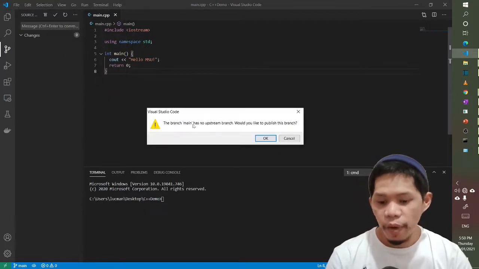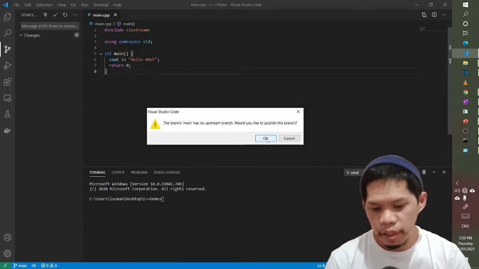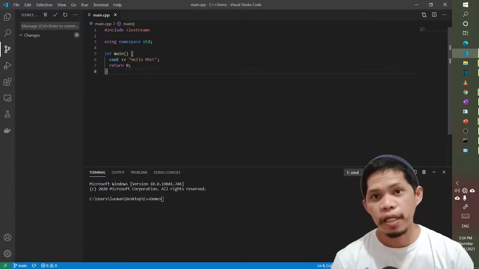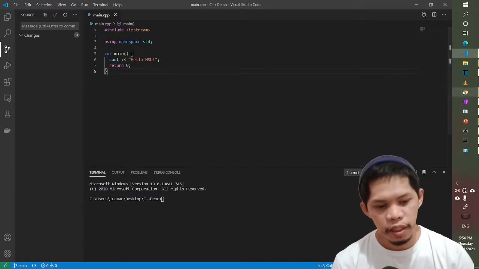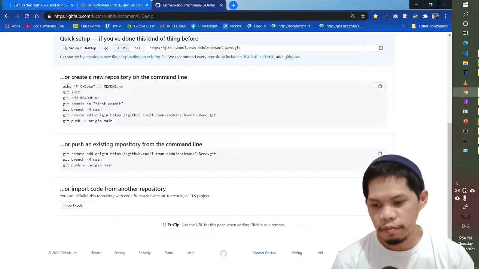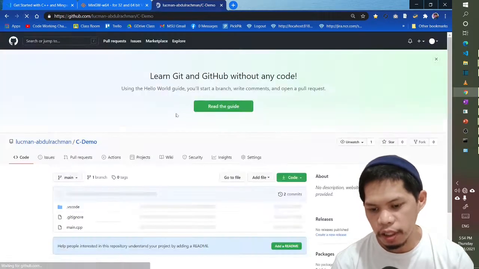So, sabi niya wala pang existing na branch dun sa remote repository. We will be pushing it. So, click natin yung publish this branch. So, okay. After that, it should publish it. After that, babalikan natin yung GitHub para ma-check natin kung successfully ba na-push yung codebase natin sa remote repository. So, i-refresh lang natin yung page na to, tapos check natin kung anong nangyari.